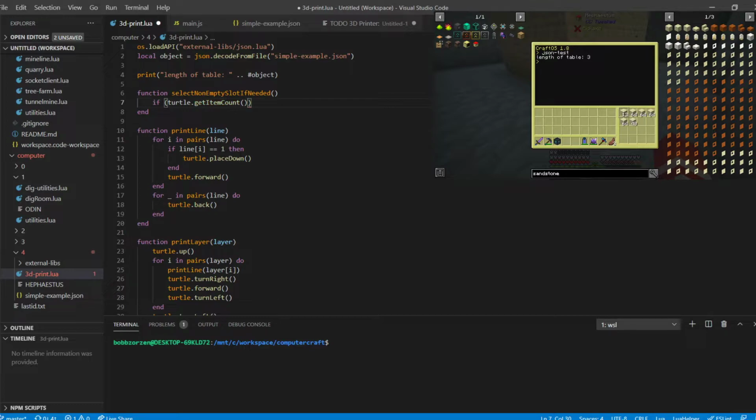So if I just do this and I say turtle get selected slot, I think. So if the currently selected slot has an item count... Can I use less than... Oh, what happens if I have an empty one? Let's test this. Turtle.getItemCount. There we go. 0. Okay. So I can just say if it's equal to 0, then I want to select a new slot.